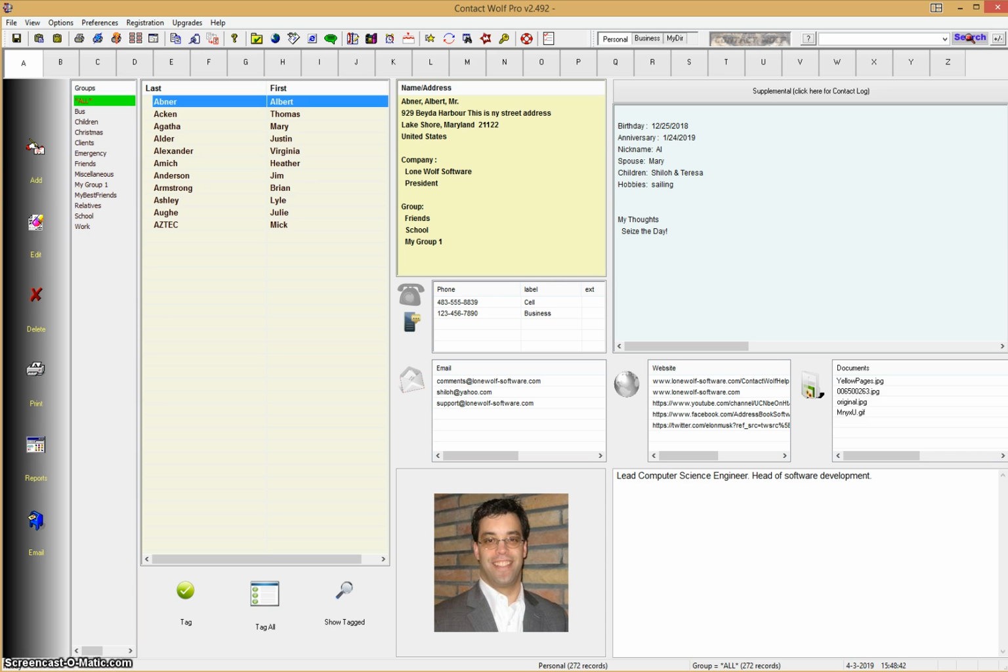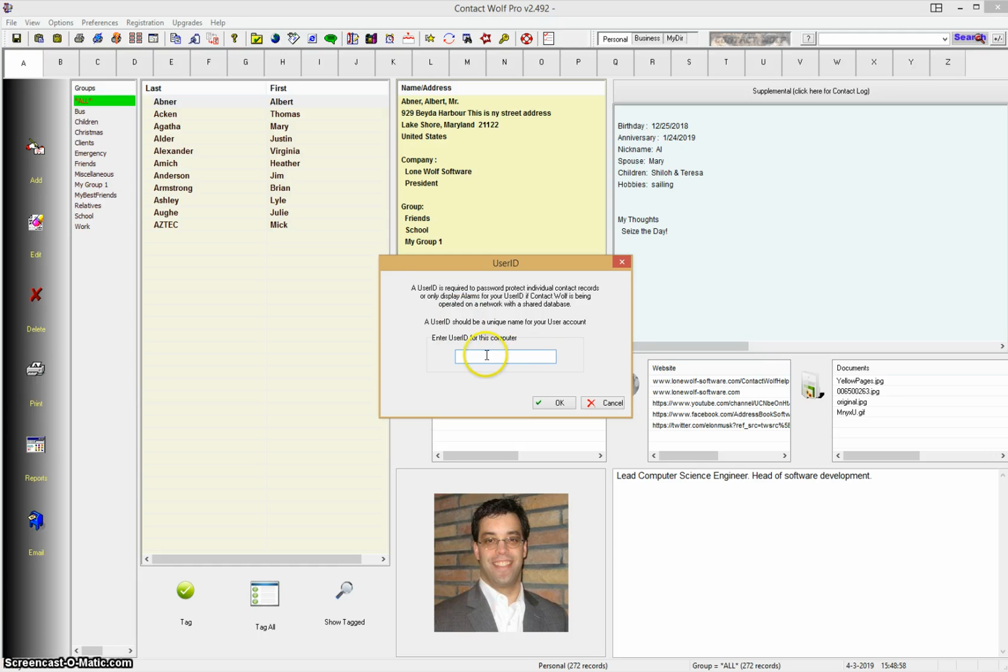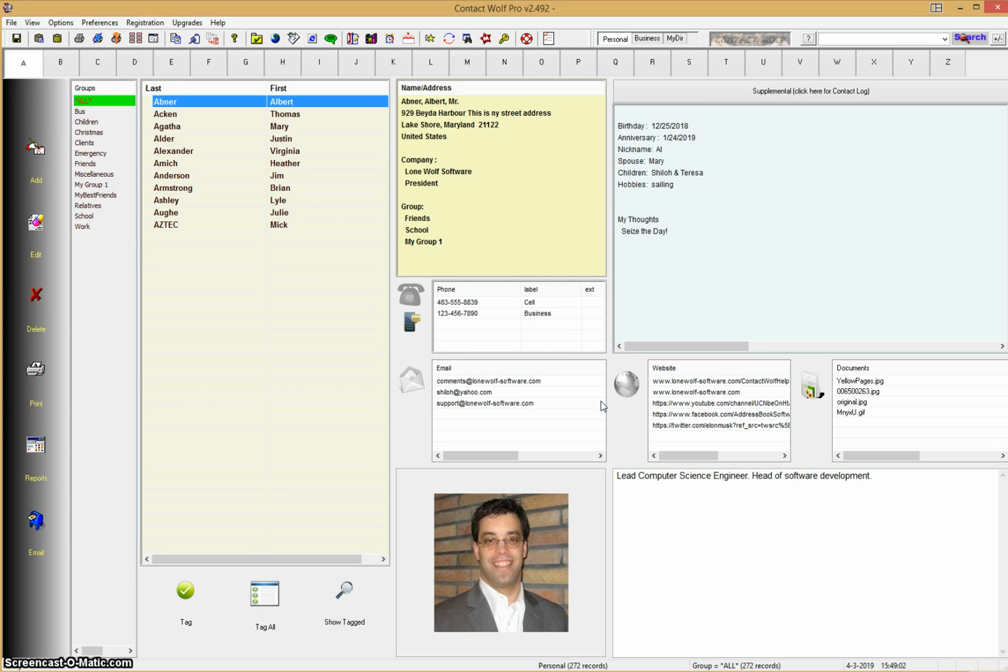So the first thing I should mention is that reminders in Contact Wolf can be set specifically for certain users, and you do that through the user ID. If you go up to the Preferences menu and go down to Set User ID, you see an option to actually set your user ID. You can enter anything, your name, whatever, for this. And this just means that if you're running Contact Wolf on a network and you're sharing the database, and you have multiple users, then if you set your user ID, the reminders that you set on your computer will only be displayed for you, and none of the other users will see them.